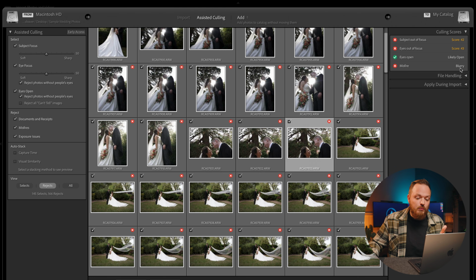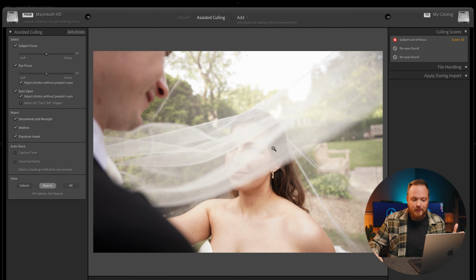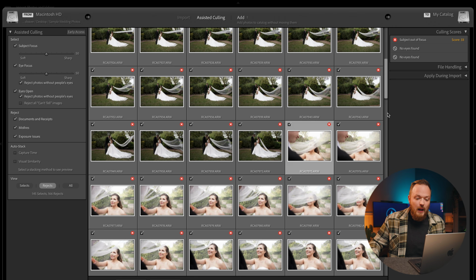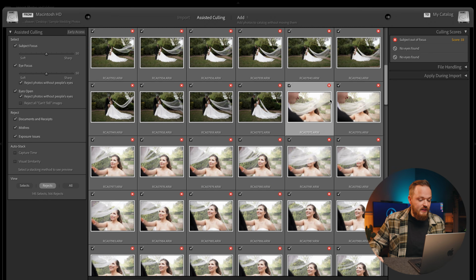That's why it's actually removed it, and it's placed it in the blurry category. And then if we go ahead and choose another one, now obviously this one isn't one that I would select. You can see that the eyes are covered by the veil. If we zoom in, that's not a particular photo that I would probably give, but you can see why it hasn't selected it. No eyes found, and again, subject is out of focus. You can see that actually we completely misfocus on this photo.